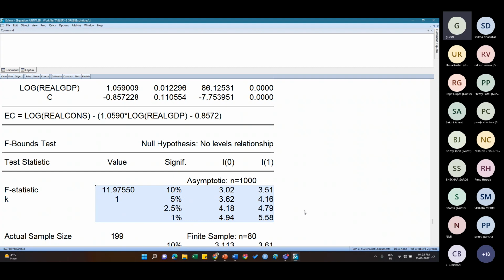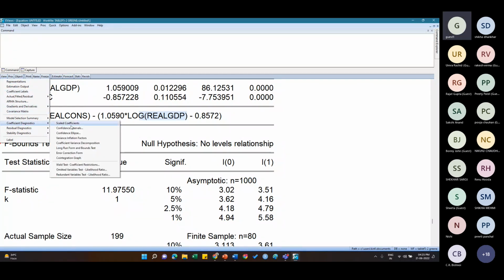To adjust, one has to move towards the other or not? Who adjusts? It is the question of tomorrow. But we want to check whether real consumption, our dependent variable, adjusts to real GDP in the long term or not. How to check? Go to View, again Coefficient Diagnostics, Error Correction Form.